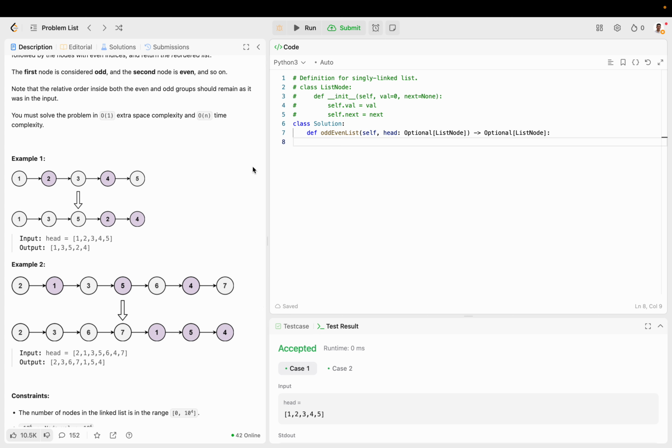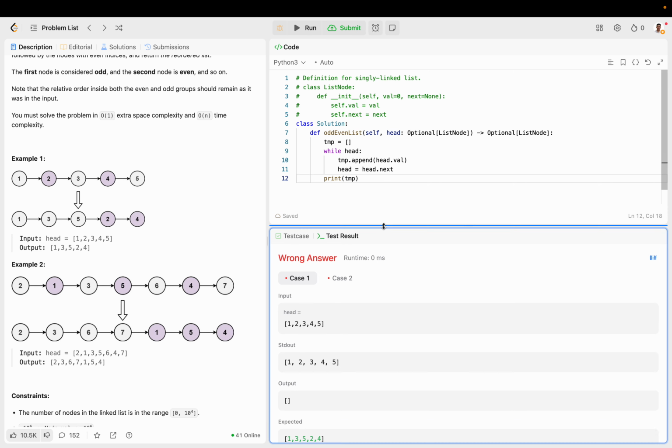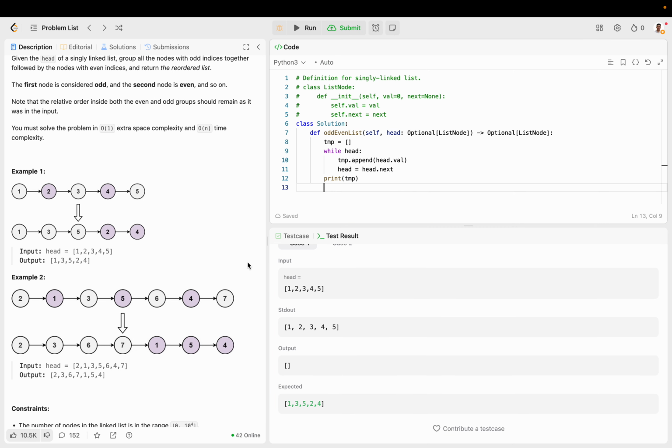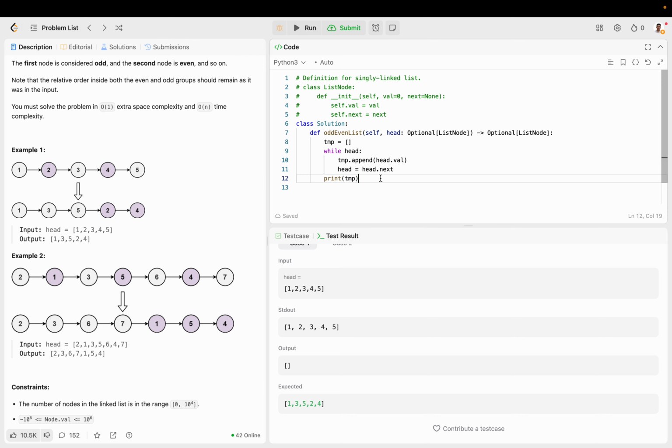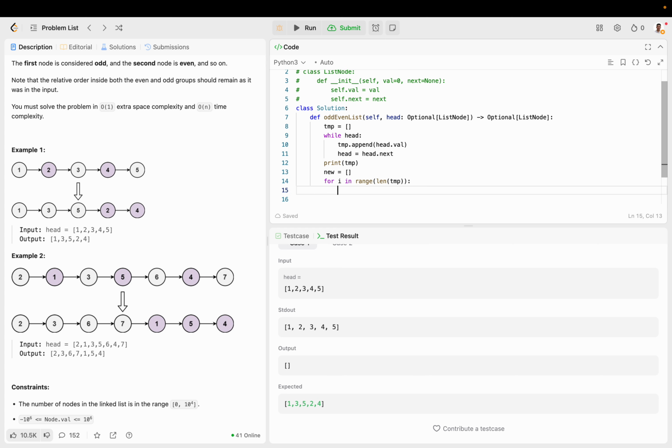And it's pretty easy if you know how to manipulate linked lists. So I'm going to solve it for you here. So let's make an array, get every element of the linked list, move forward in the linked list, and let's print our array to see what we get. So 1, 2, 3, 4, 5, that's fine, but that's not what we want because we want to sort the indices.